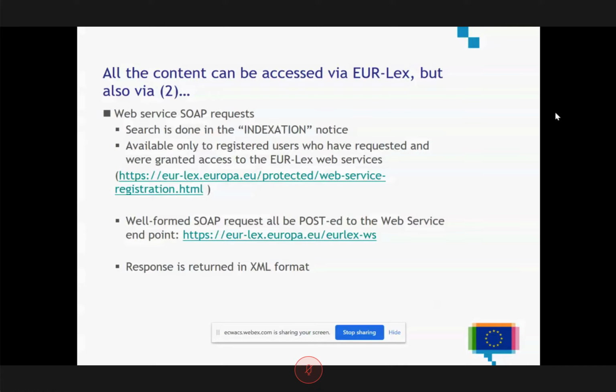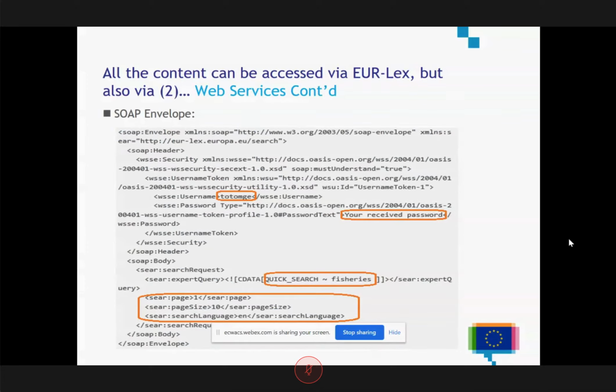So as I mentioned, to use the web service, the calling application has to send a well-formed SOAP request to the web service endpoint, which is the main URL for EUR-Lex, followed by /EUR-Lex VS. And this is an example of the SOAP message. As you see, it has the username and the password, which has to be substituted with the password you received via email.